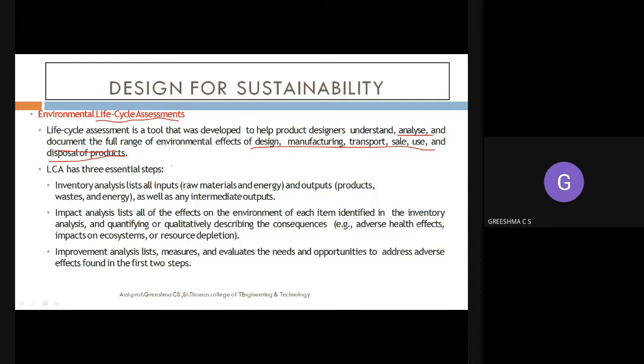So every product will have an end stage, that is, after 10 to 20 years it will be thrown away for sure. So at that time, how do we dispose of this product? Even that has to be covered. Such a design technique or design tool is called environmental life cycle assessment. Here you are assessing the design, manufacture, transport, sale, use, and disposal of a product in view of environmental effects.